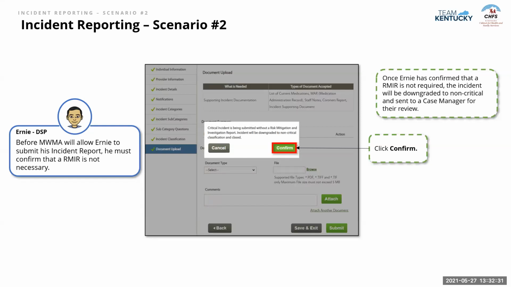So Ernie knows that he does not need a risk mitigation and investigation report, and it will then be downgraded to non-critical classification. So he's going to go ahead and click confirm to confirm that he would like to go ahead and submit this report.